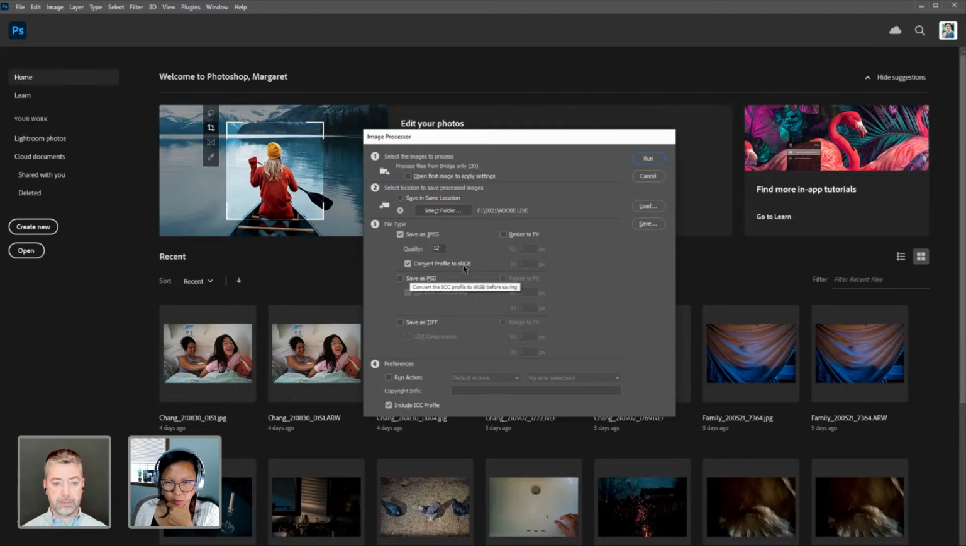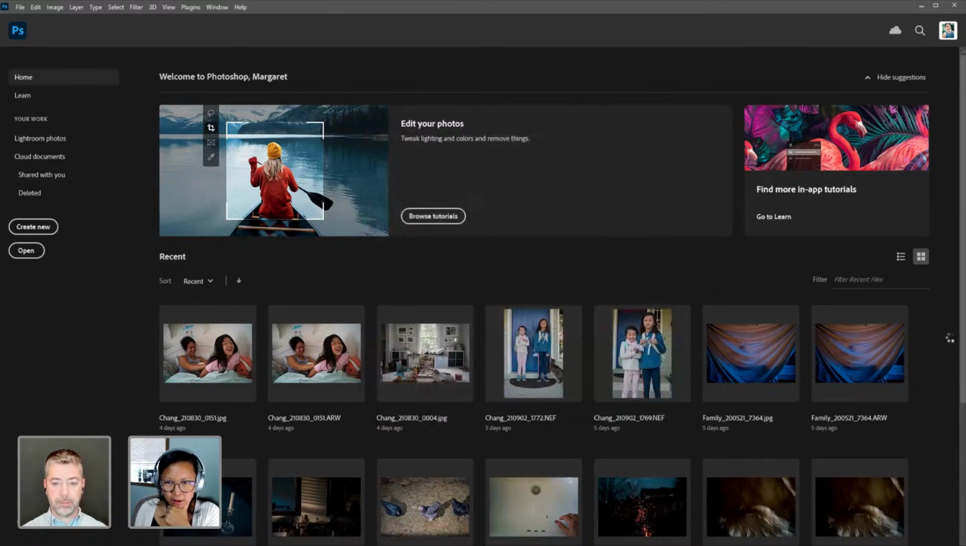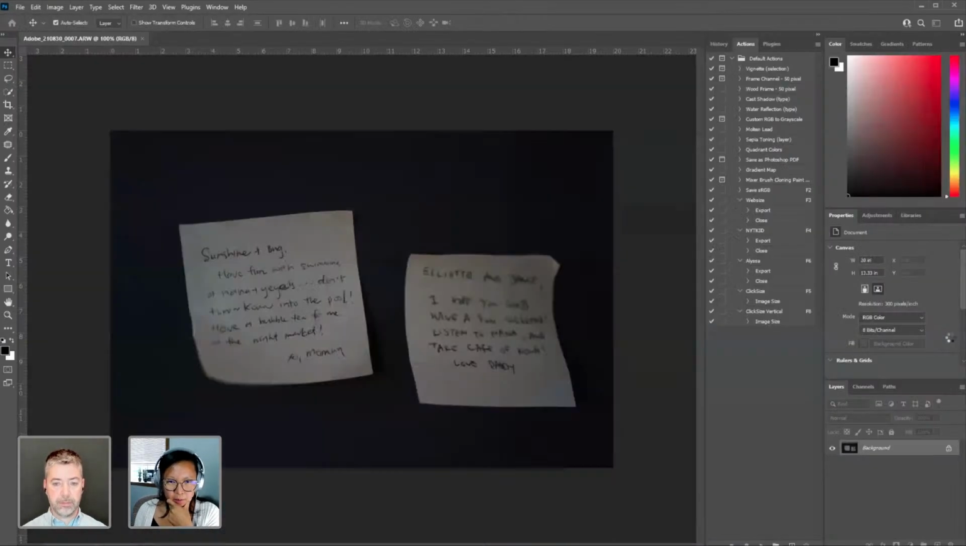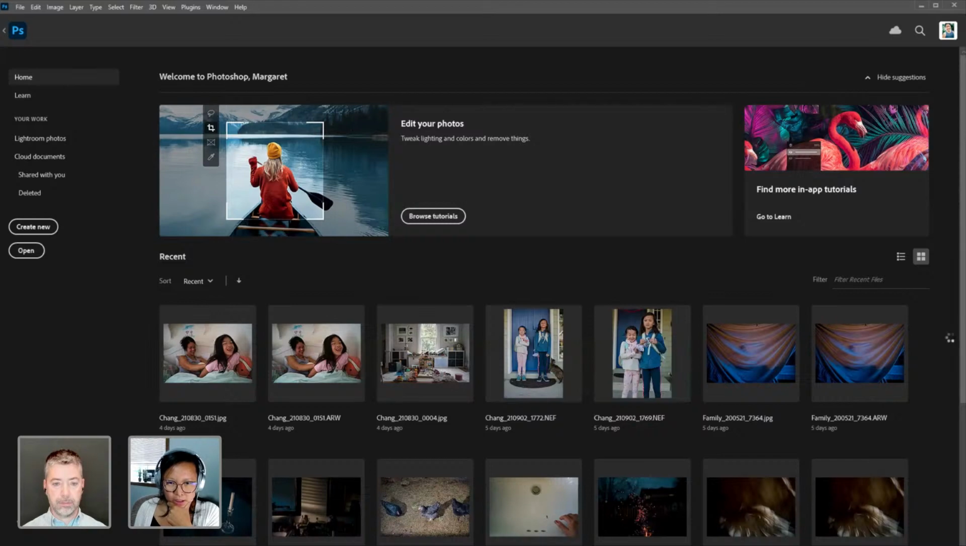I want to make sure that the profiles are sRGB, which I'm pretty sure they already are, but just in case, I will check that as well. If you want to, you can resize to fit images to certain dimensions, but I don't want to do that. And I think we're good to go. And then I will just run that and it opens up Photoshop and saves them automatically into JPEG for me. So I don't have to go through and do that.